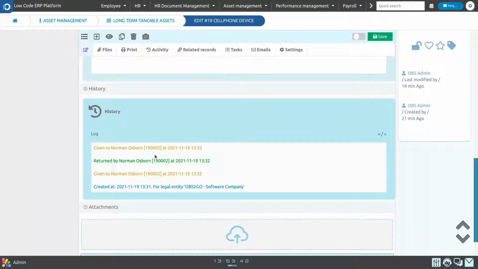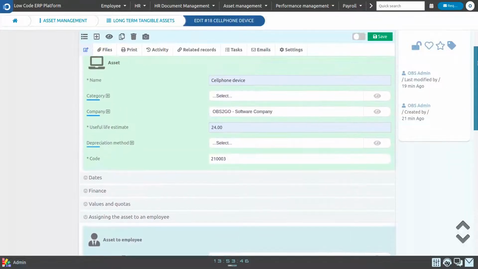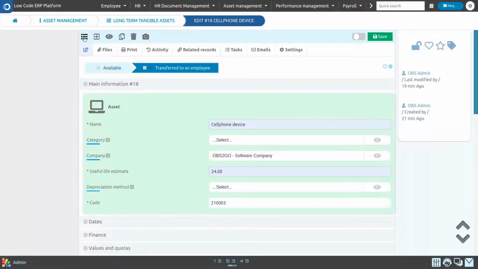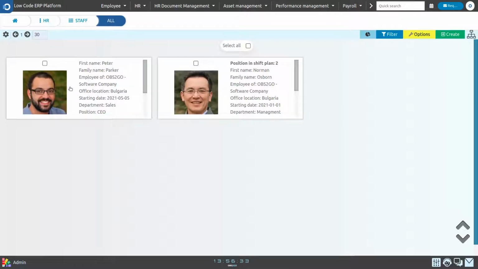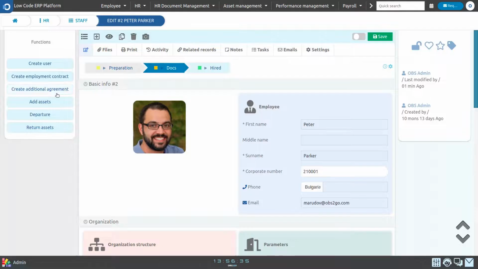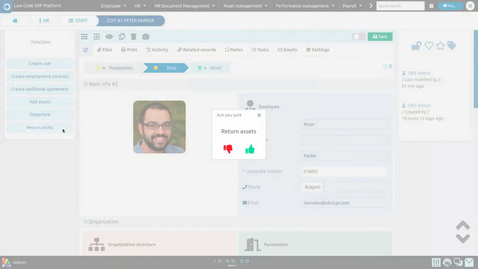Now let's see how employees return their assets. Of course, we can create a document as we just did, add the assets, and click Returned, but there is a quicker way. For that purpose we would need to open Module Staff and select the employee that will return assets. All we need to do here is click button, Return Assets, which will automatically create a return document with all the assets our employee has.